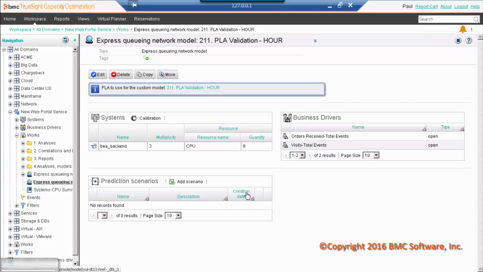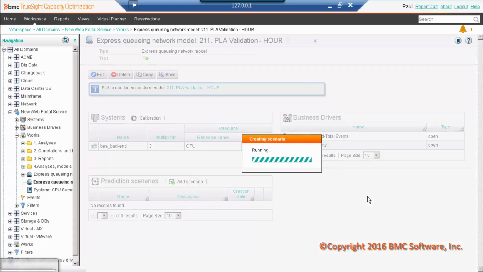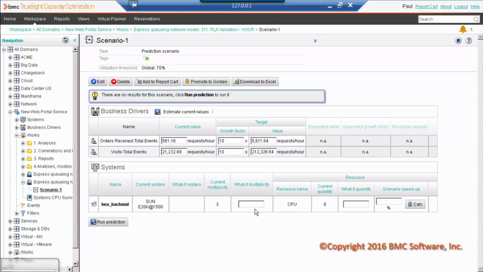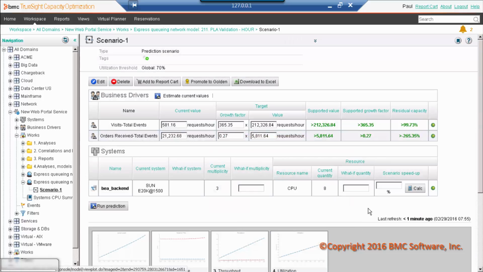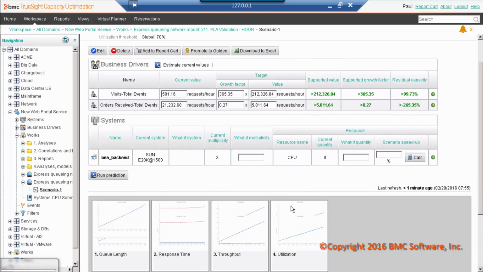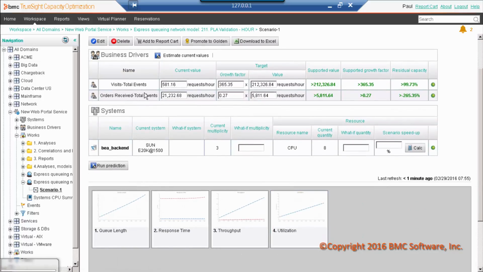That gives us the baseline for our Q network model. So you see the systems and you see the business drivers, and we don't have any scenarios. So the next thing we do is we want to add a scenario. To do that, you first want to run predictions, and that's going to give you, in essence, an overall feel for how your systems are performing and the corresponding KPIs.